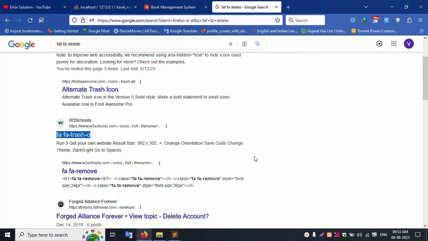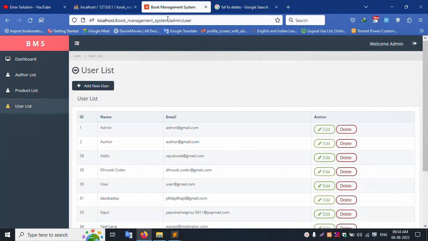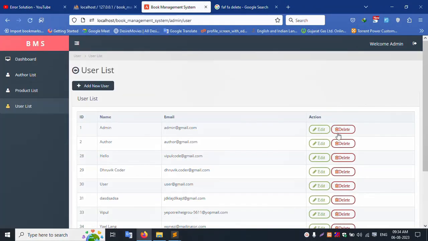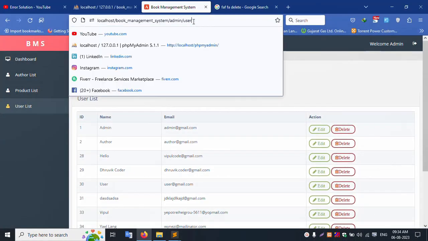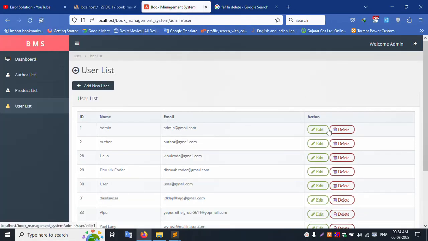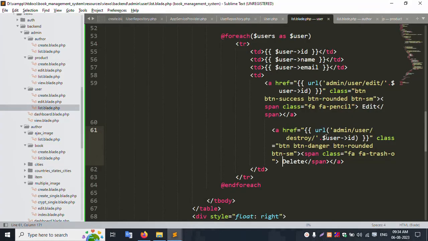Add this, save the file, and refresh this page. Successfully available. Add this button on the page, save the file, and refresh. Successfully, edit and delete show. Click delete, and destroy gives a 404. Copy this route and pass the ID.